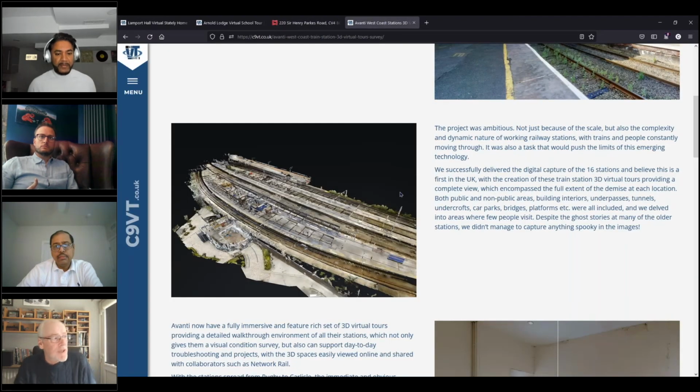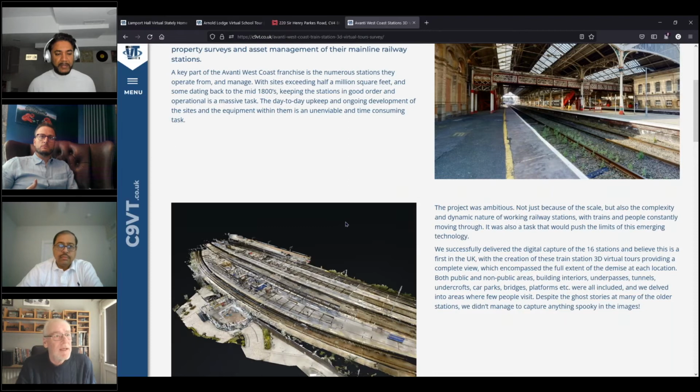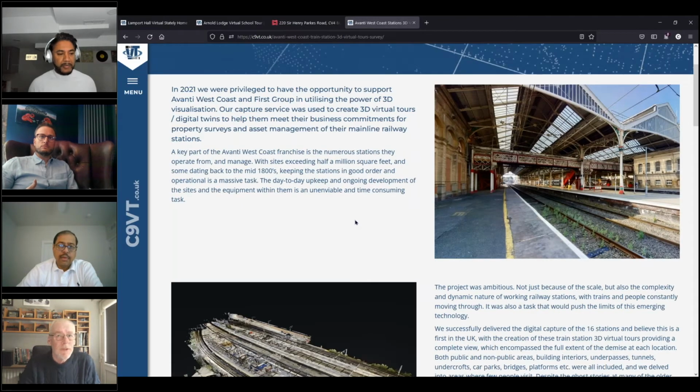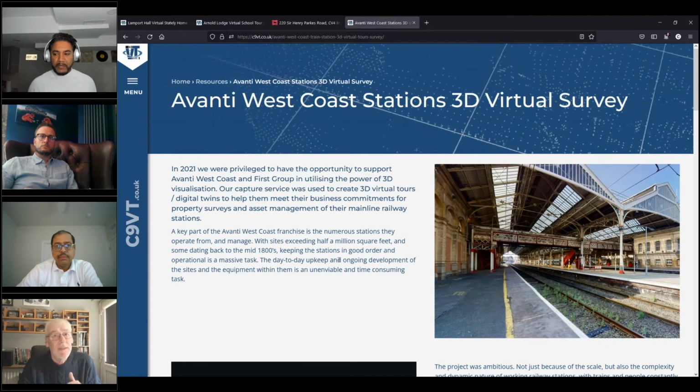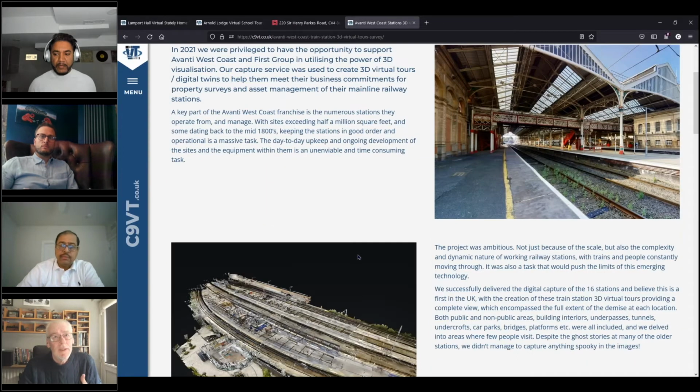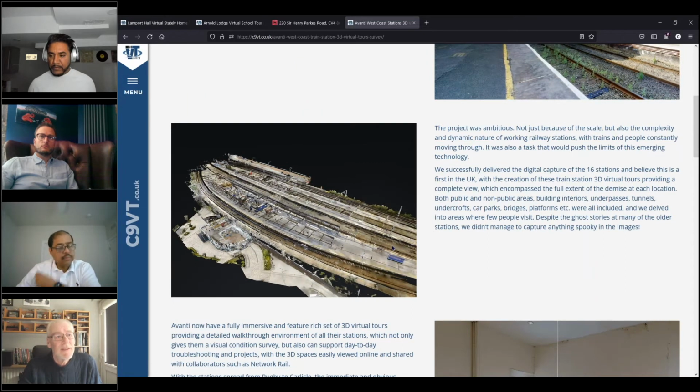In terms of our projects, I just wanted to touch on the scale of everything. We've done projects from small houses through to a recent project which was to survey all the Avanti West Coast stations. They're up to 500,000 square foot spaces that we were scanning, literally every square inch of them. This was all the platforms, every interior space, and this acted partly as a condition survey for them, but also to give them visibility on a day-to-day basis as well.